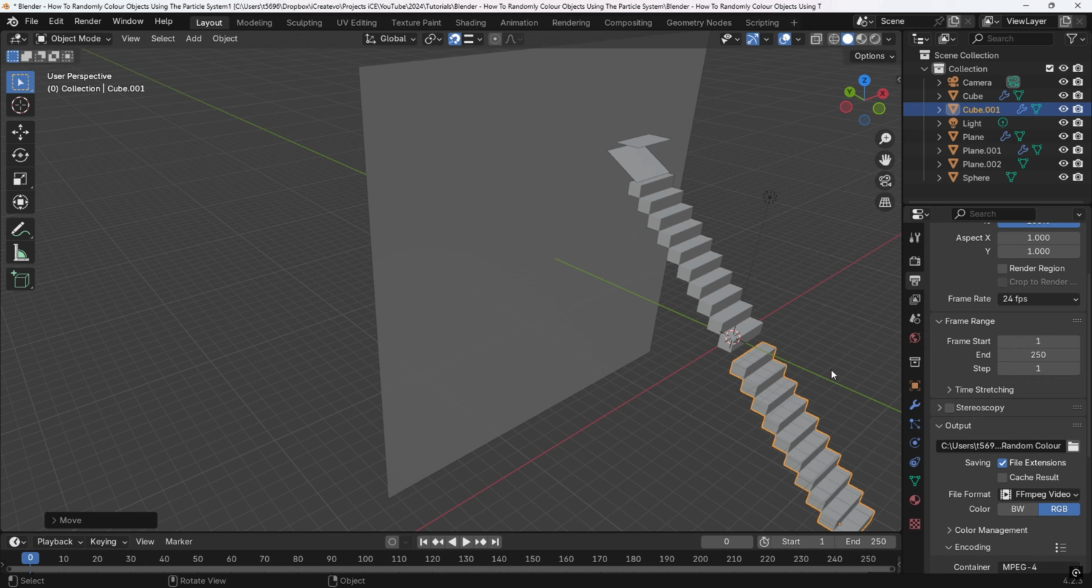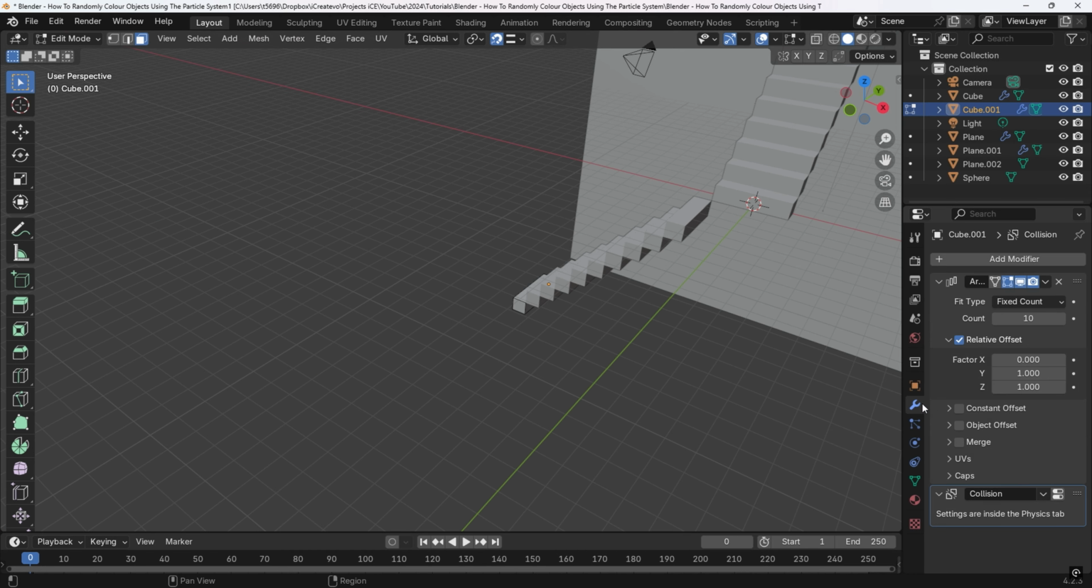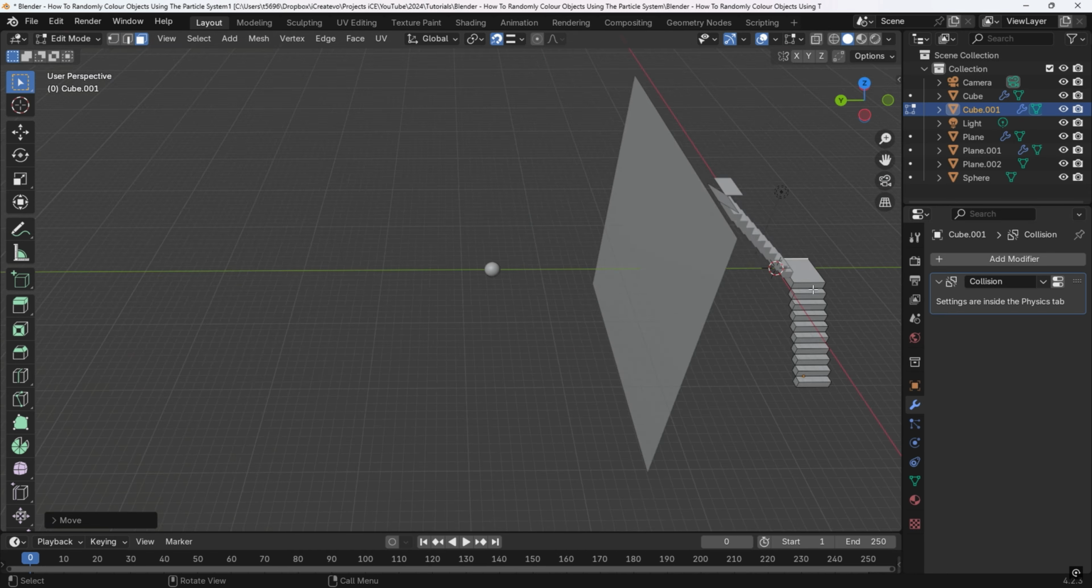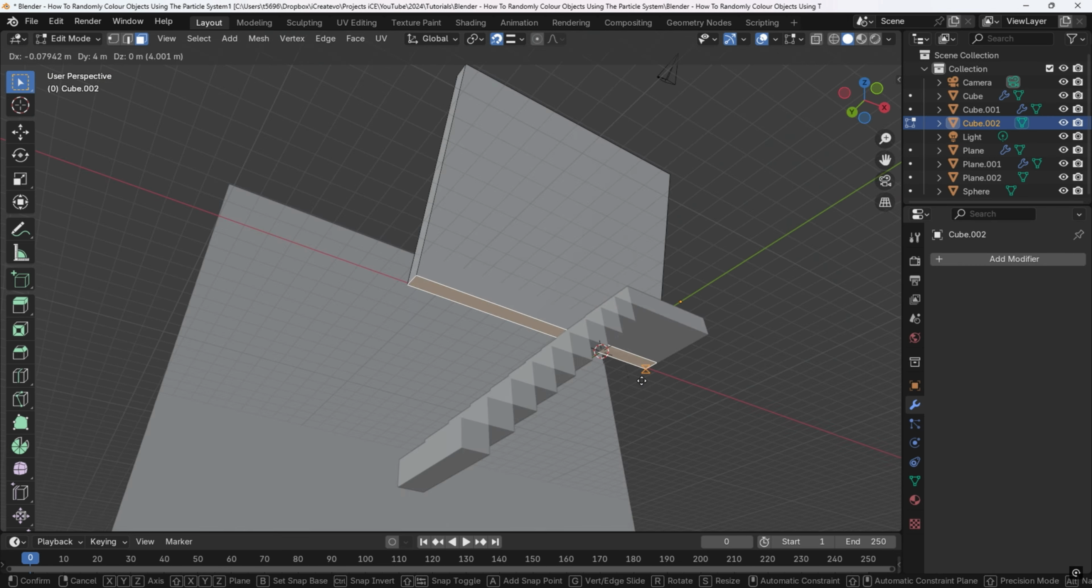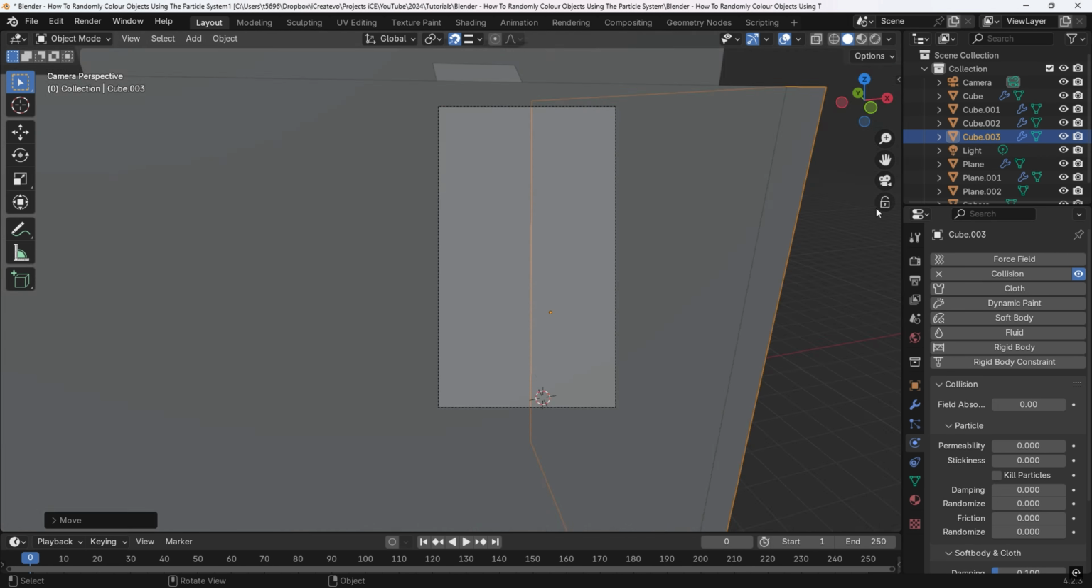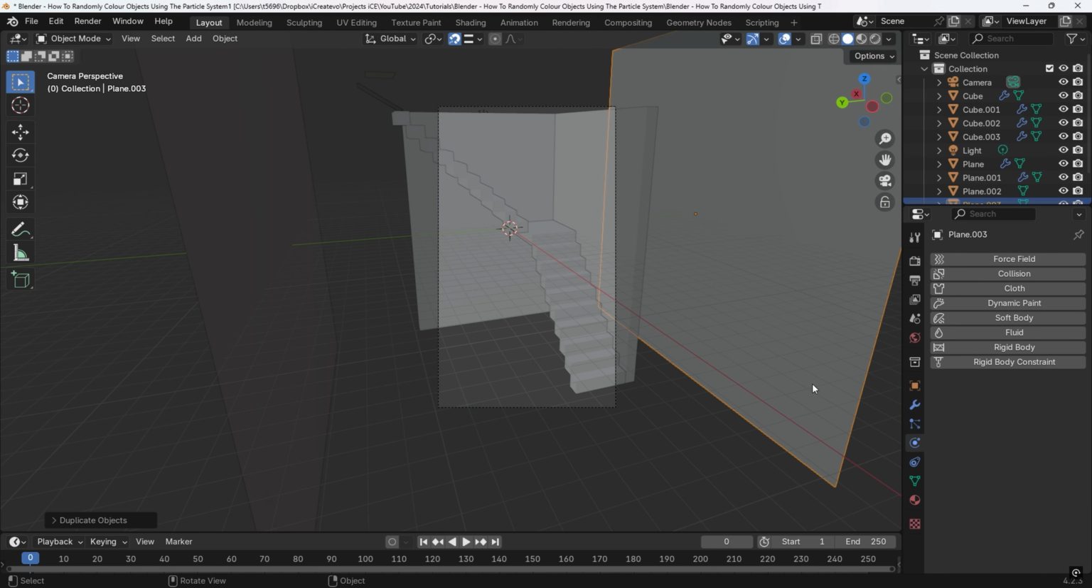To make things a little more interesting, I duplicate the stairs and set them at a different angle. I then build some walls, add a floor and roof, then fine-tune how the stairs react to the balls. After creating the set, I experiment with the lighting until I'm happy, and then I go for the render.